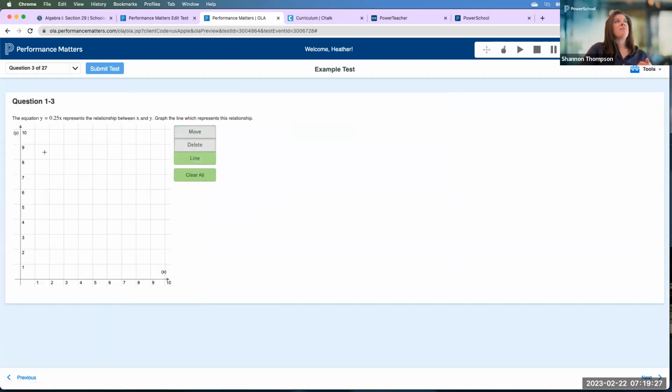We have the graphing capability. I'm not a math student. I was a social studies teacher, so I'm not going to try and look too hard at this one, but you get the concept there. We do have that graphing capability.